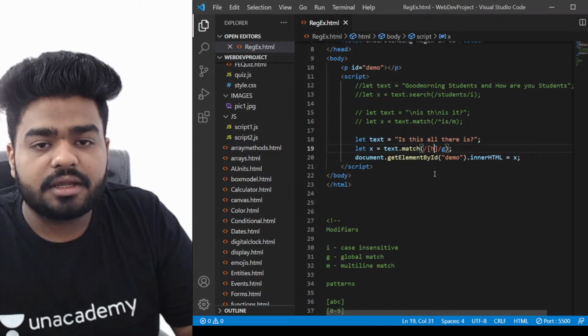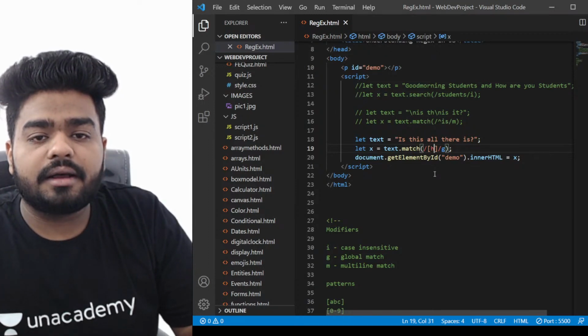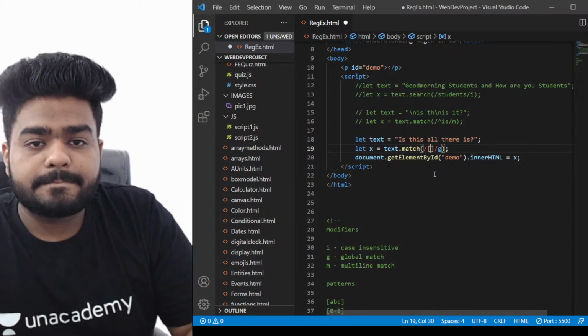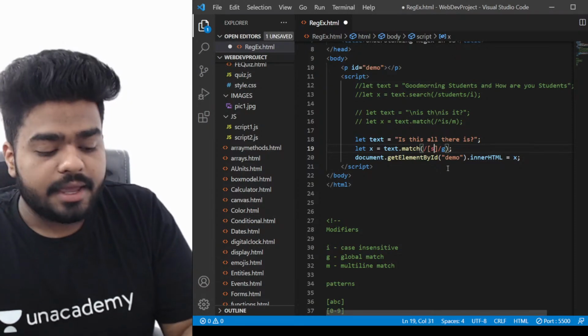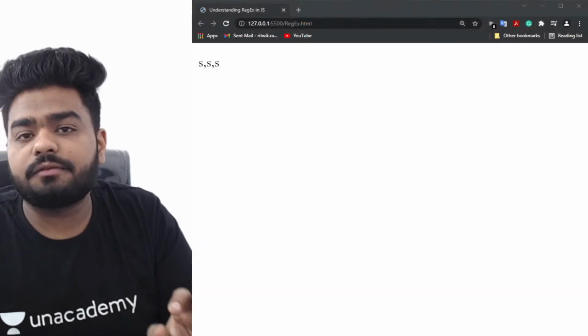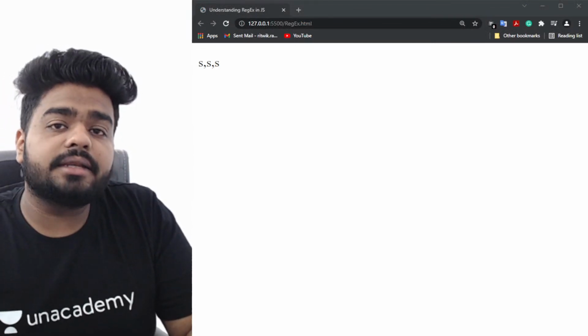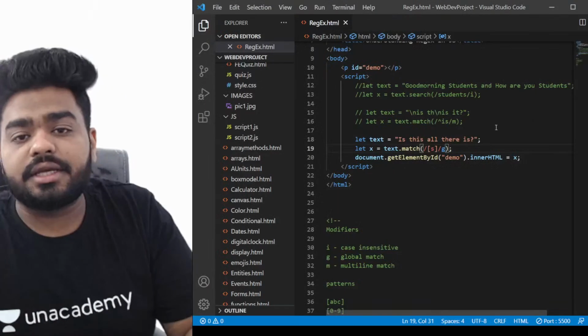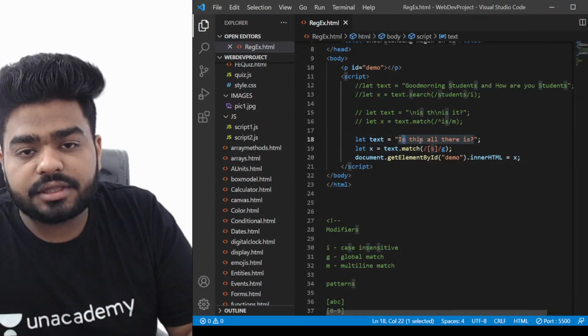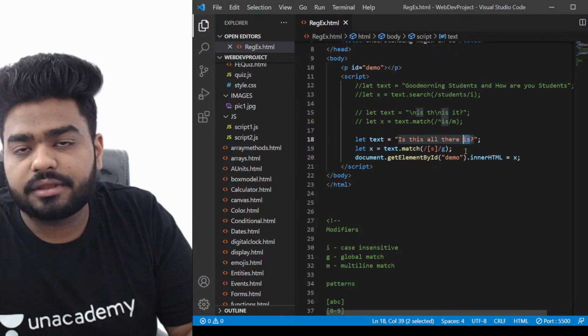Let's say that I'm writing here S, and let's save this. Let's go back. It's giving it 3 times. So it's finding where your letters are and how many times each is reappearing. One S, second S, and the third S, right?